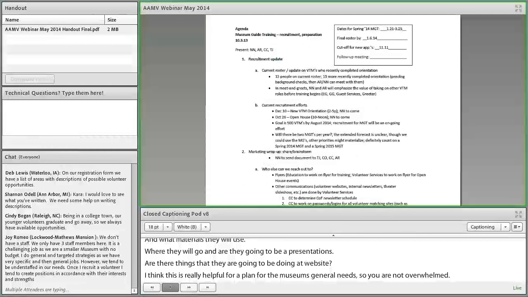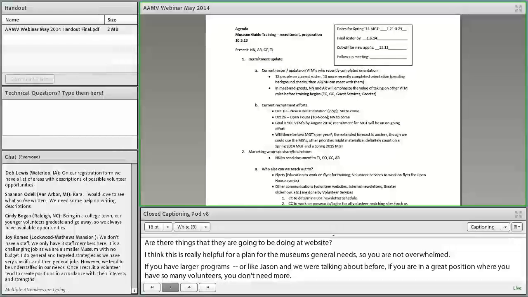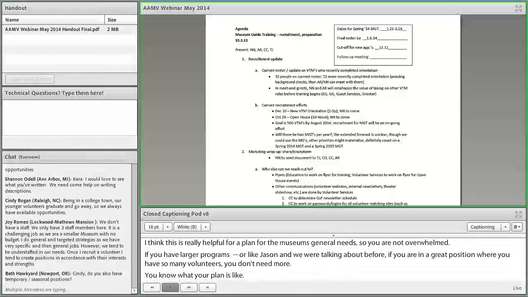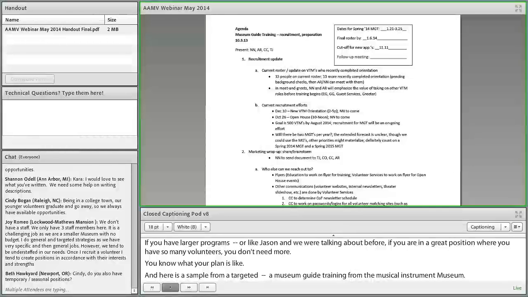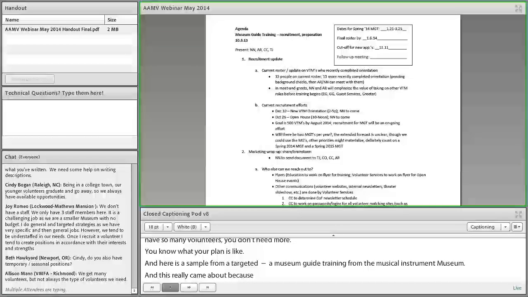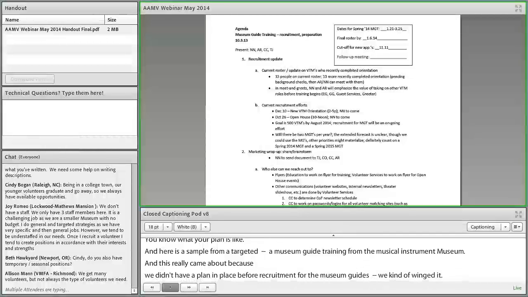And then here is a sample from a targeted strategy. It's for the museum guide training from the Musical Instrument Museum. This really came about because we didn't have a plan in place for recruitment for the museum guides. We winged it, and it didn't go well, and we didn't have enough to do our program. Afterwards, we said, oh no, we need to sit down.